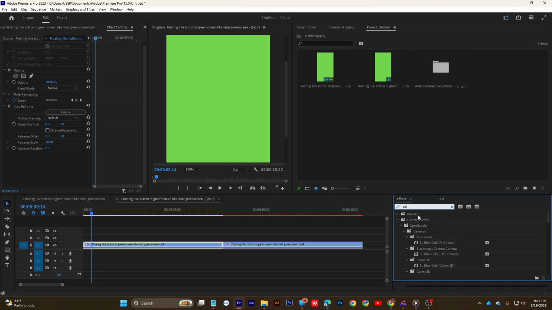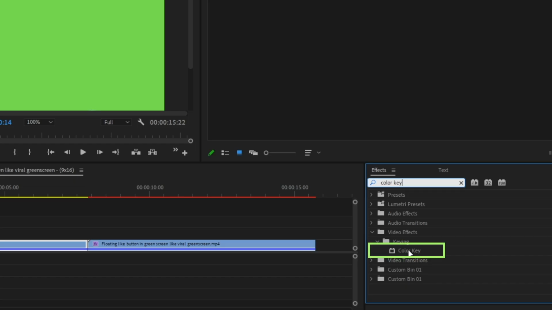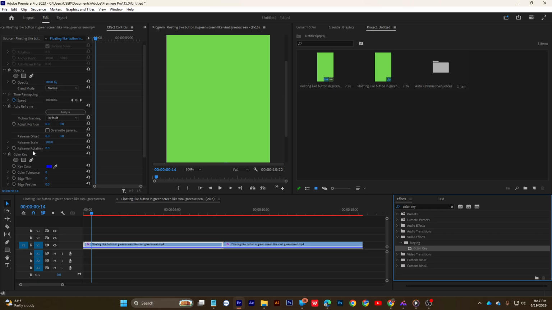You see your green screen video and footage. Go to your effects panel and search this option, Key Color. Drag and drop it onto your footage and go to Effect Controls.